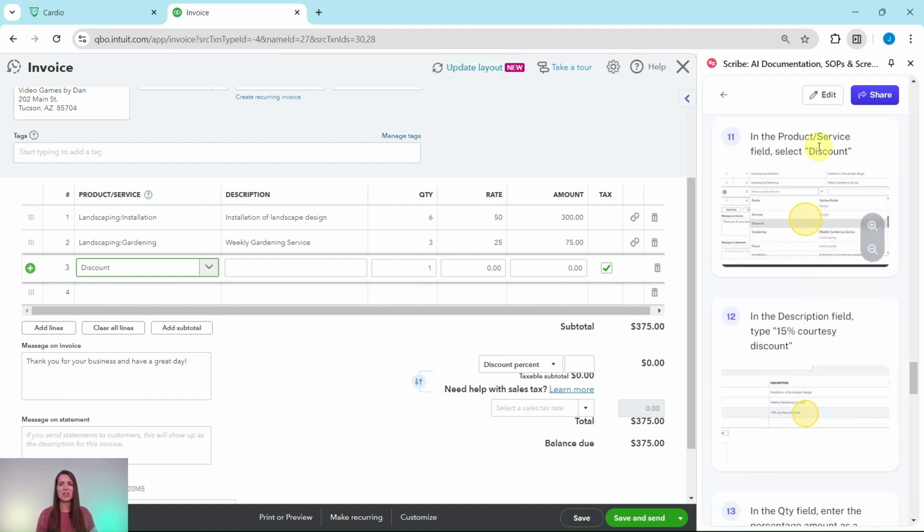So in that product service field, if it's not already pre-selected here, make sure that you have selected discount. In the description field, let's go ahead and add in 15% courtesy discount. So click into that and then type that. Now, it's always a good idea if you can to add a description here because it will show up on the invoice and it will help the customer understand what that particular line item is for.